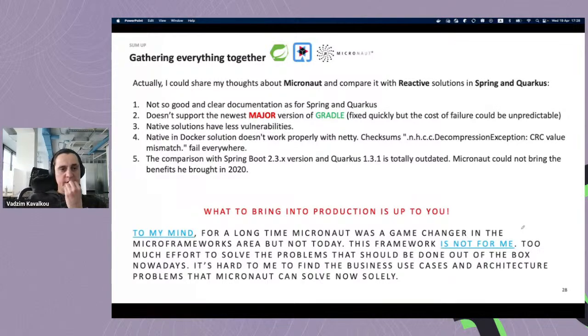And there were too many efforts to solve problems that should be done out of the box. And it's really hard to imagine the business use cases and architecture problems that Micronaut can solve solely.